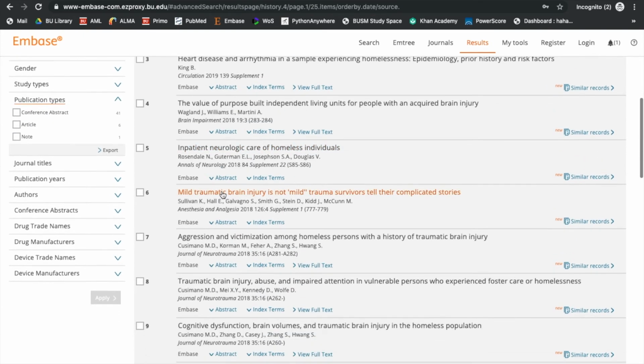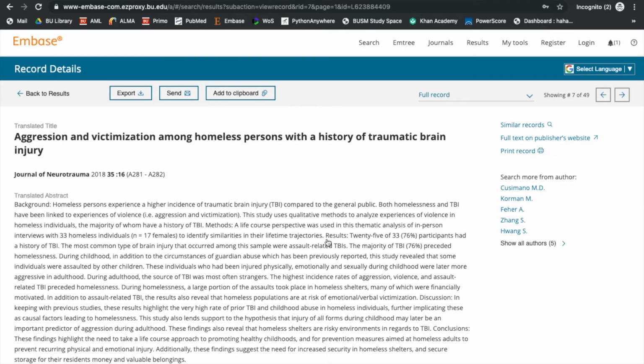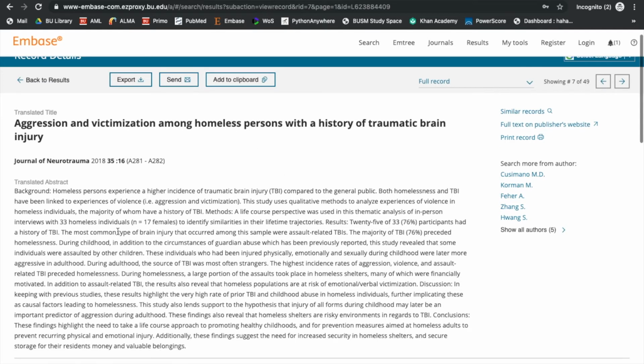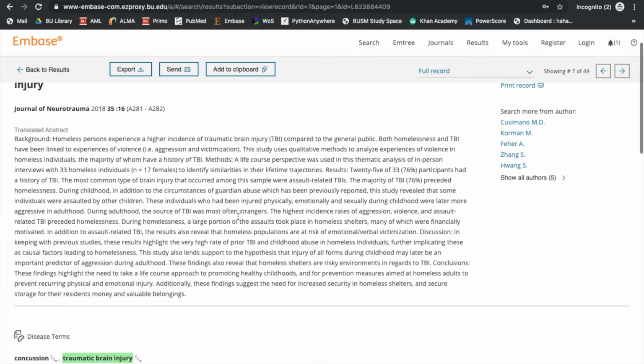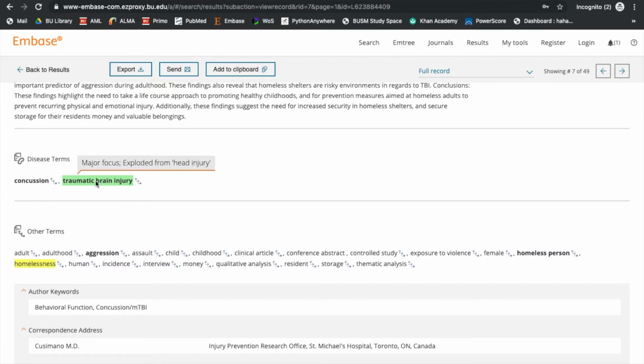So if we see any articles here that look like a good fit for our topic, we could check out this one here, Aggression and Victimization Among Homeless Persons with a History of Traumatic Brain Injury. We'll click on the title to see the citation for this individual article in Embase. So here we have some familiar information. We have the title, author, abstract information, where and when the article was published, and then below the abstract, we have all the key terms or entry terms that are tagged onto this article. Here we have homelessness and then traumatic brain injury. Likely that is one of the terms that fell below the entry term head injury in the hierarchy of other entry terms, and that's why it's appearing in our results set.